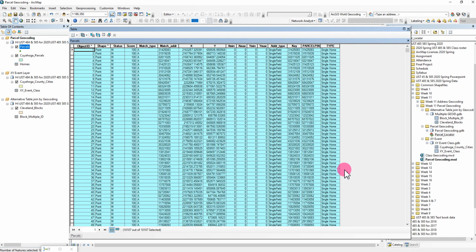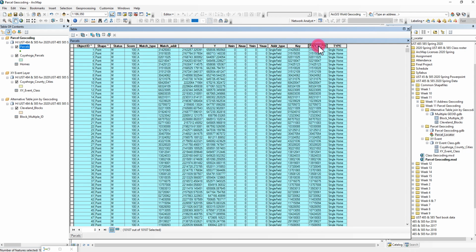Okay, this is Parcel Geocoding. For the Parcel Geocoding, we are using the single field, which is the parcel pin. Based on the parcel pin, we geocode it. So without a line shape file, we can geocode. Okay, so remember, you can geocode without a line shape file. The line shape file is only needed when you geocode US addresses. Okay, so this is parcel geocoding.